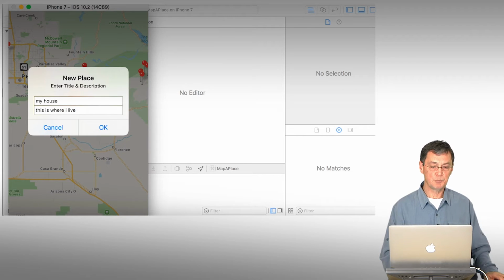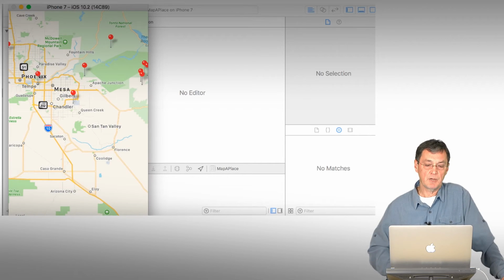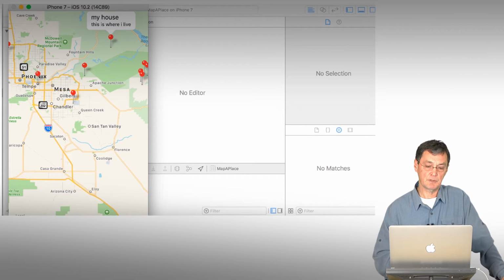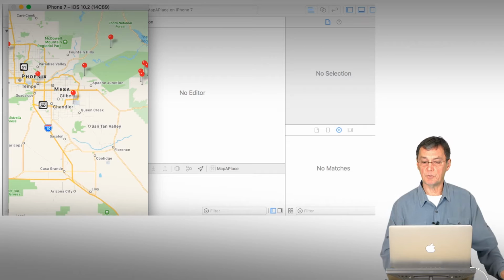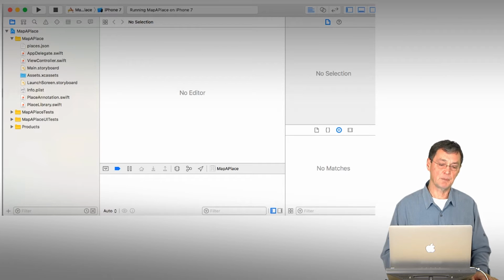All right, enter a new place's title and then a description of it. Okay, and then you can see that the pin appears up here, and actually when I single click on the pin, it displays the information that I entered in that dialog box. And then supposedly clicking any place else, that pin goes away. So let's take a look at the code and the other aspects of getting this project set up.